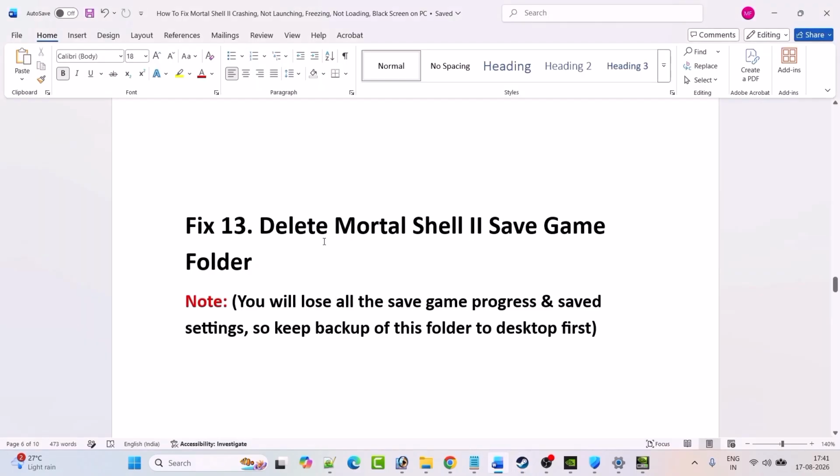Fix 13, delete Mortal Cell 2 save game folder. Now please take a note over here. You will lose all the save game progress and save settings, and you have to start everything from the scratch.